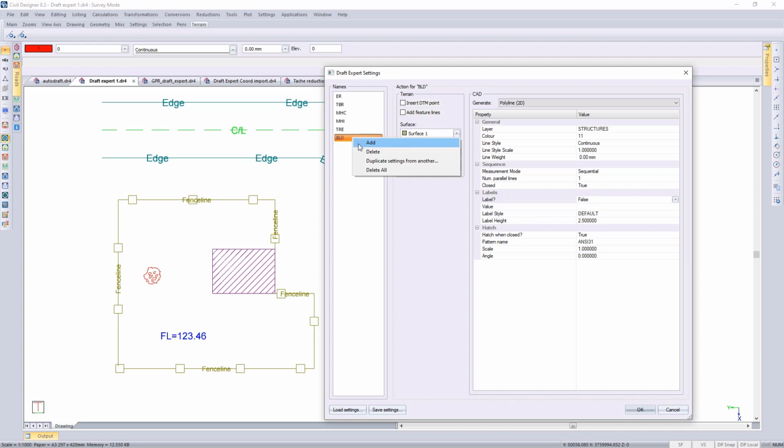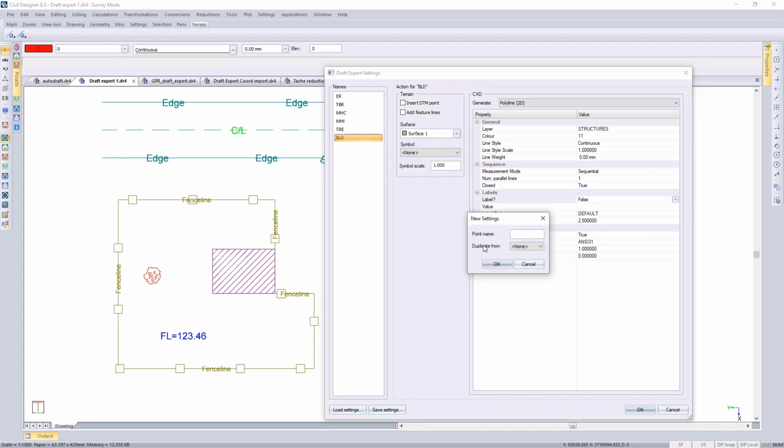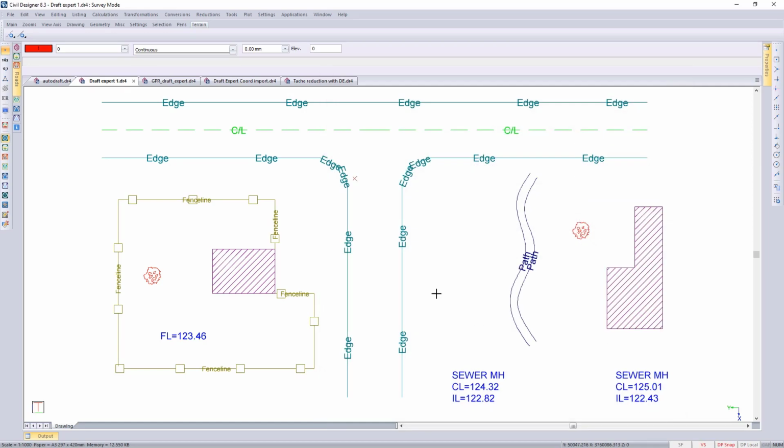If I click on the add, you'll see you would just type in the name, and then you can copy some settings from an existing name. So those are the draft expert settings. So let's go look at the draft expert in action.